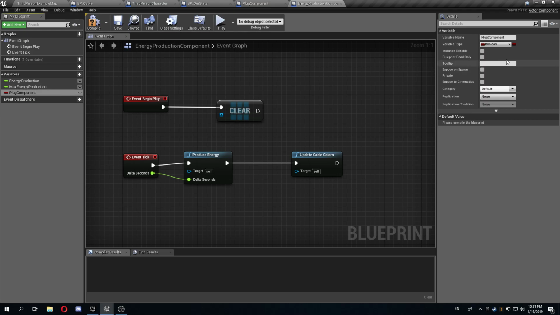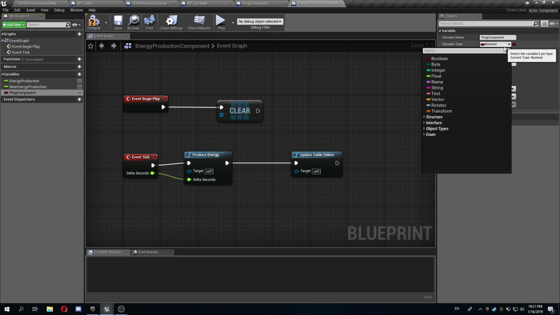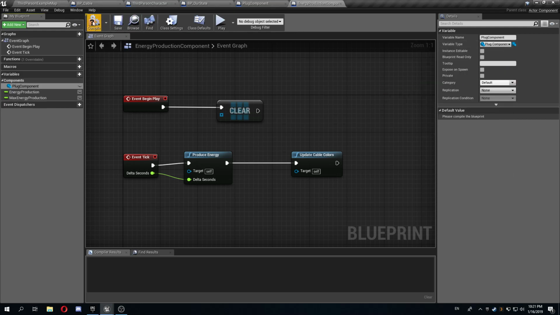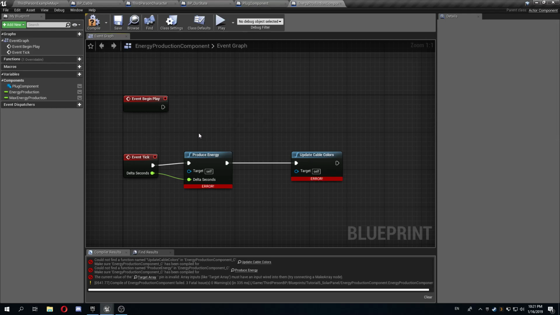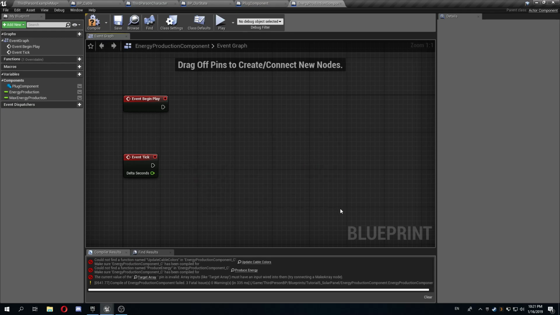So the energy production component is only going to keep a reference to the plug component that might exist on the same actor where this component is. So let's take a look at the event graph. Event graph, we don't need this anymore. We don't need these two anymore.